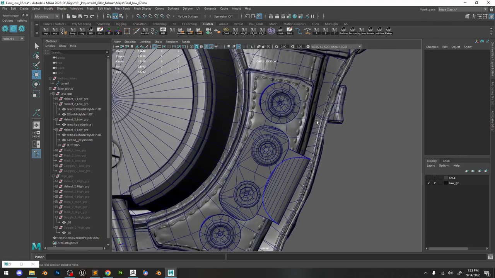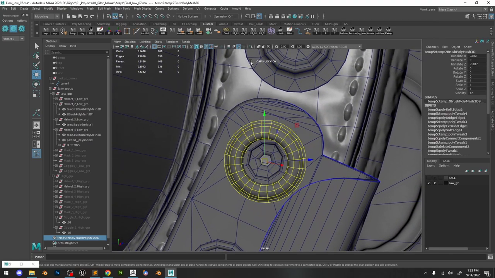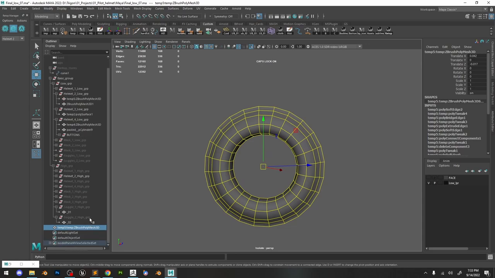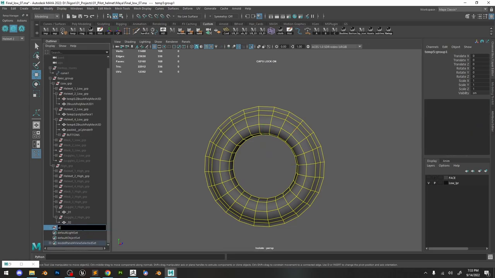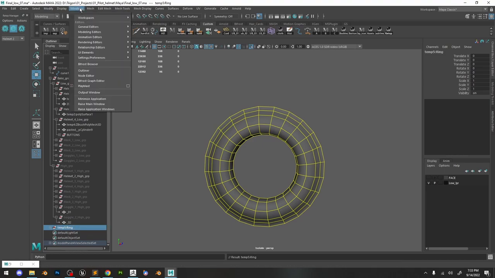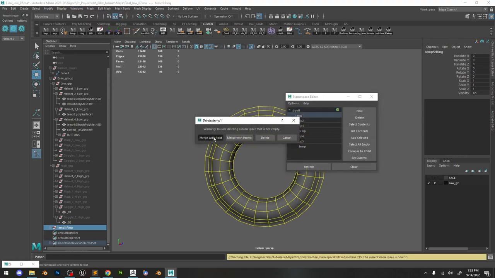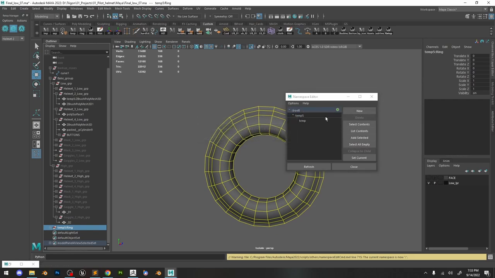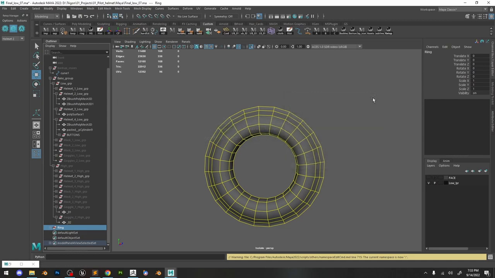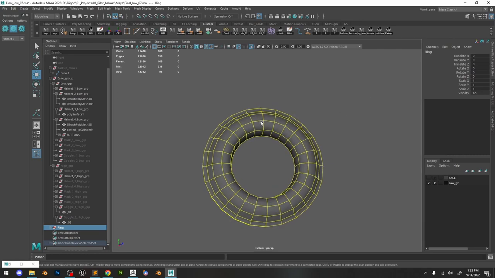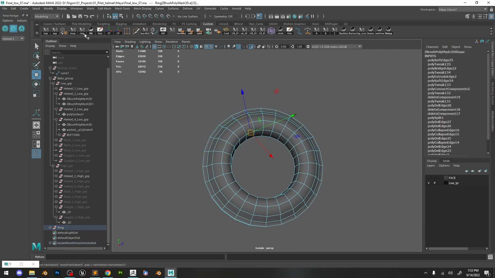So something like that. Let's go ahead and make this a little bit more low. First, let's do a group. Let's call this ring. Again, if you have names like this, go to window, general editors, namespace editor. Just delete and merge with root everything. It's annoying when you import stuff from ZBrush, it will come with a namespace. And that's how you can get rid of them. There's probably some script out there that you can do that all in one time, but I don't have it.